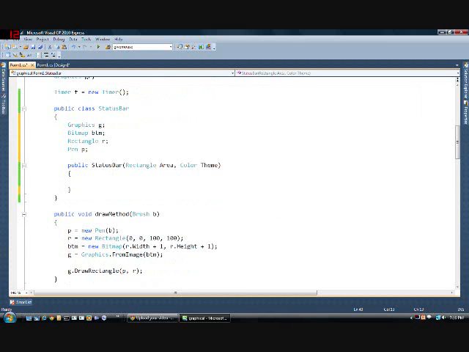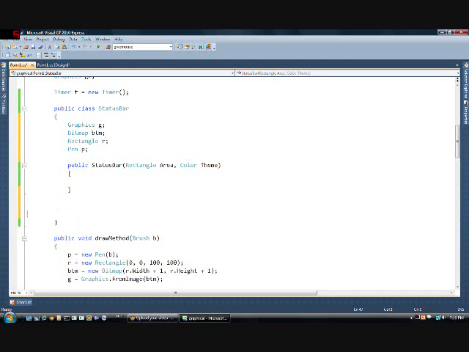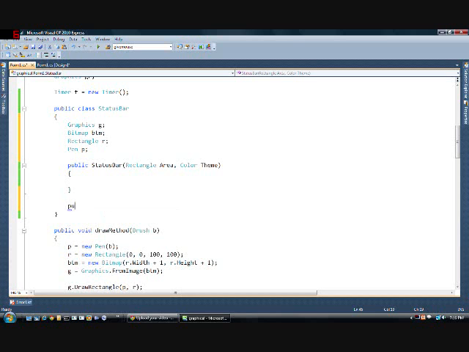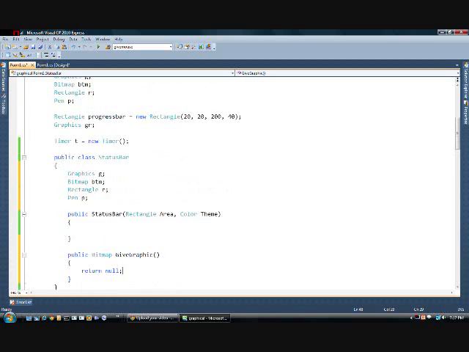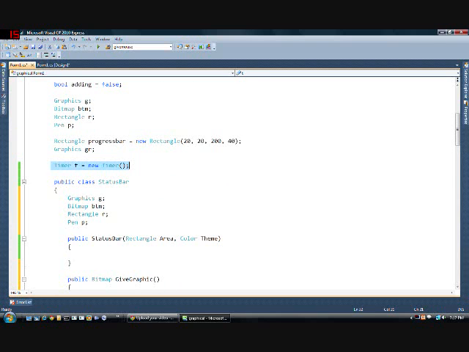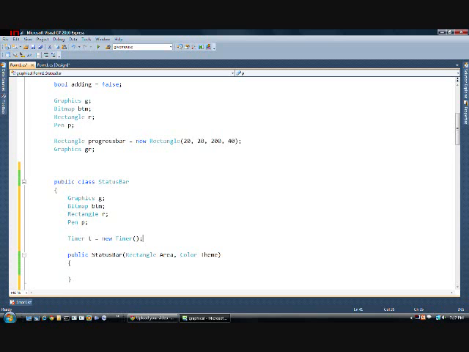The other thing I'm going to do is it's going to be drawn to an image now instead of regular graphics. So I'm going to add a method for that. Public bitmap, because I need it to give me a picture when I ask for it. Give graphic. And right now I'm just going to return null, so I don't have to look at that red line underneath the give graphic thing right here. That way it just thinks that it's a legitimate function when I'm really not doing anything. Alright, and then the timer needs to be moved in.